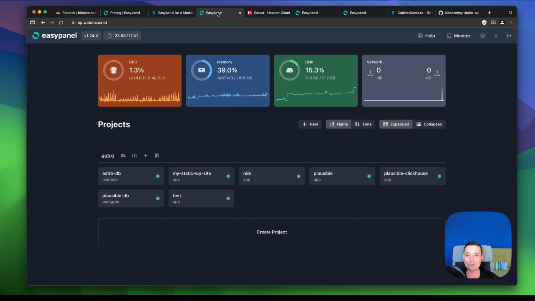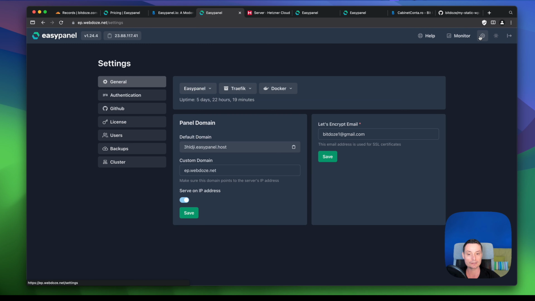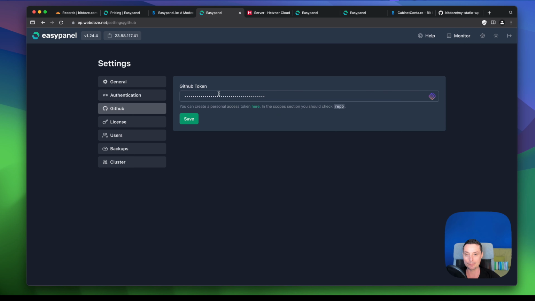Right now I will go into the other installations. This is the pro installation that I have, and in here you see, for instance, the auto deploy. It's enabled because in settings, if we're going to check the settings, you have GitHub linked with a token, and easypanel can easily go and pull the latest modifications if you want.